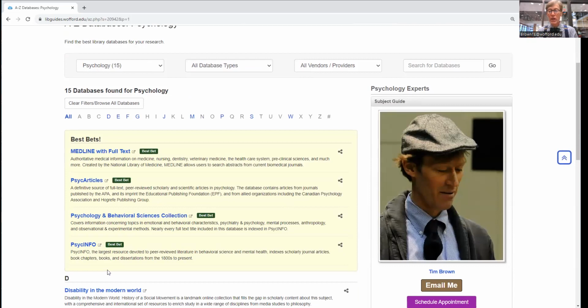databases. And note that we may have 15 databases that are good for psychology, but we have 4 that are identified as best bets here at the top. The best bets are those databases that are devoted to psychology or that are predominantly given to the discipline of psychology.